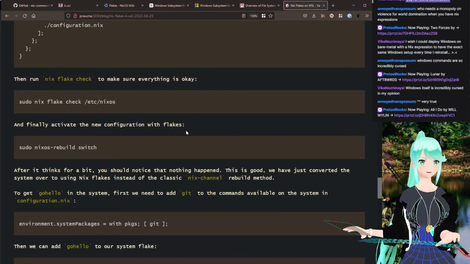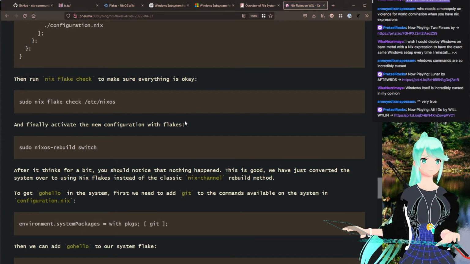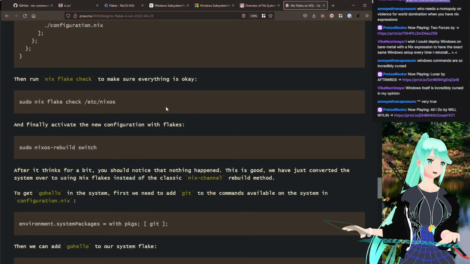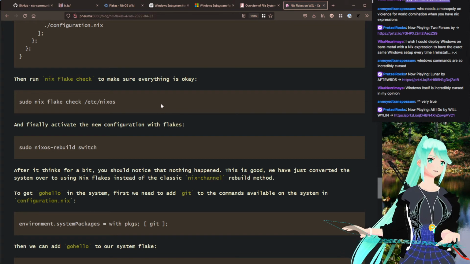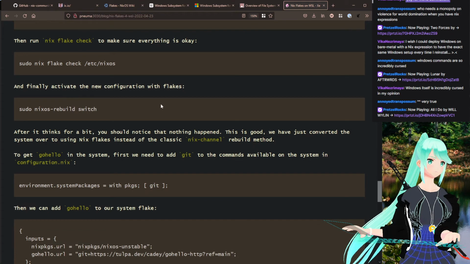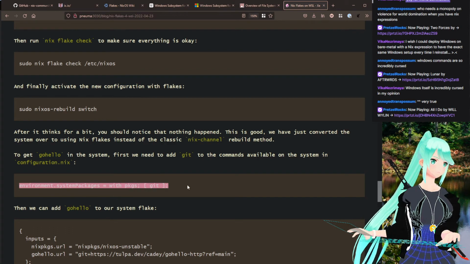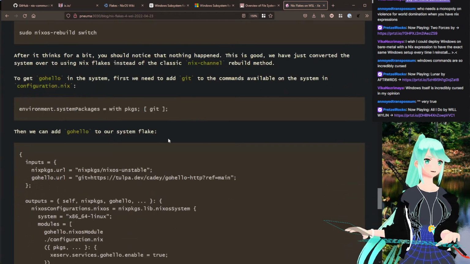And finally, activate the new configuration with Flakes. After it thinks for a bit, you should notice that nothing happened. This is good. We have just converted the system over to using Nix Flakes instead of the classic Nix channel rebuild method. To get GoHello in the system, first we need to add git to the commands available on the system in configuration.nix. And then I have the thing that you used, install git.